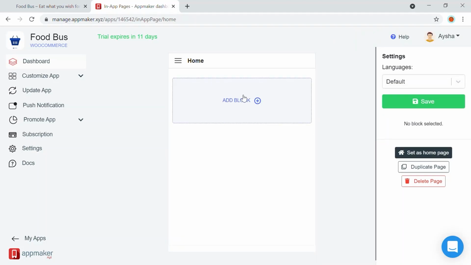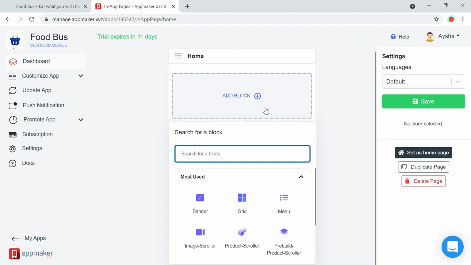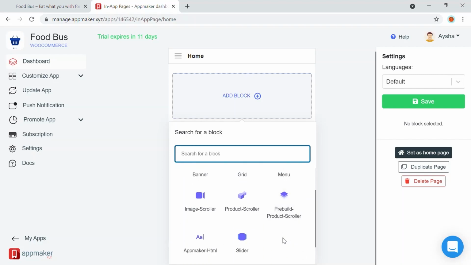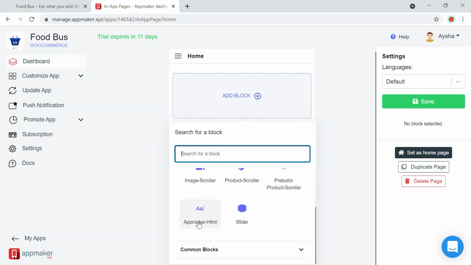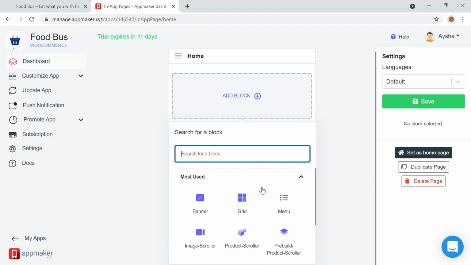So I've deleted all of this. Then I'm going to click on the ad block section, and in the ad block section you will be able to see different options that are offered by the app maker. So here there is a banner, a grid, a menu option, an image scroller, a product scroller, a pre-built product scroller, and some other options like app maker HTML where you can add custom HTML code, and also some sliders.